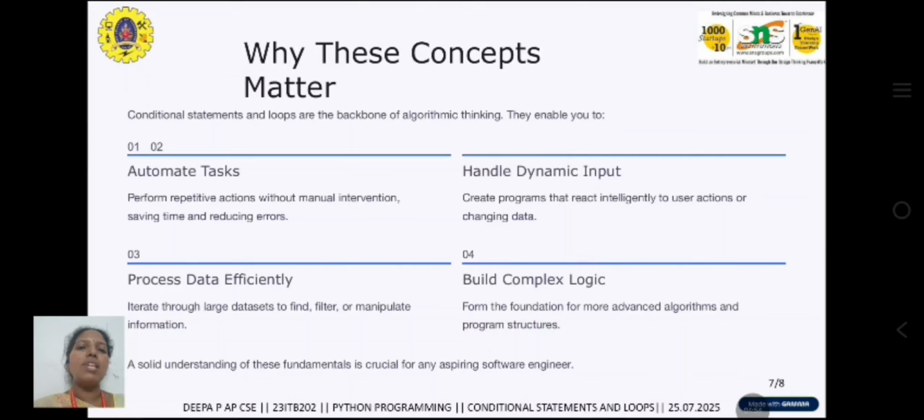Processing data efficiently means working with large data sets to find, filter, or manipulate information. Building complex logic is the foundation for more advanced algorithms and program structures. These are all the main concepts of using conditional and control statements in algorithms.